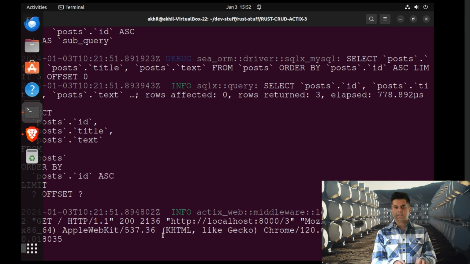Now we are using Actix Web 3 in this project. The reason we're doing that is because it's the most widely used web framework for Rust, and we're using Actix Web 3, not 4, in this project. In a few days, I'll launch a video where I'll show you how to upgrade this specific project from Actix Web 3 to Actix Web 4.